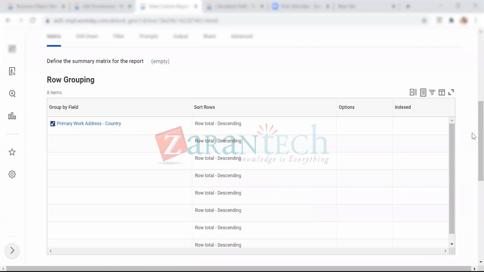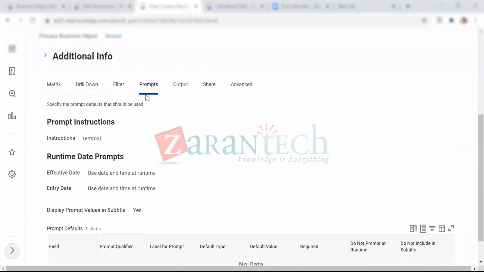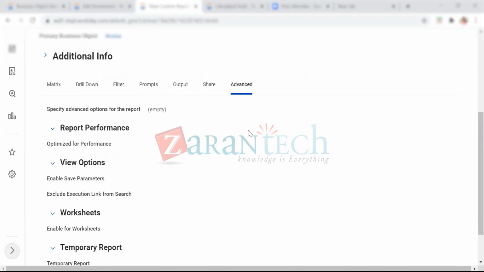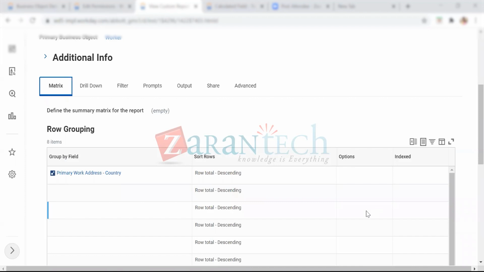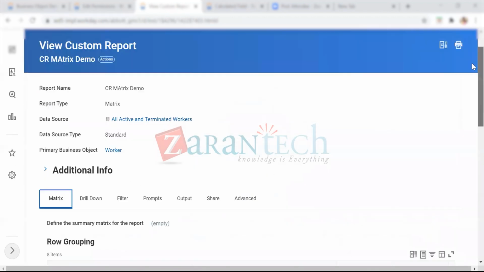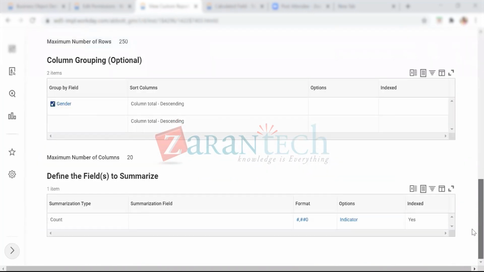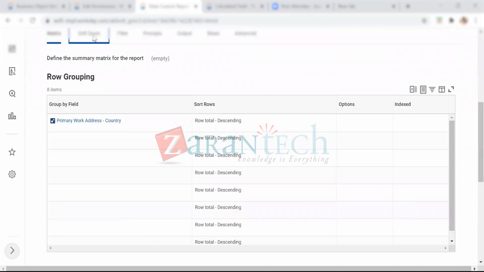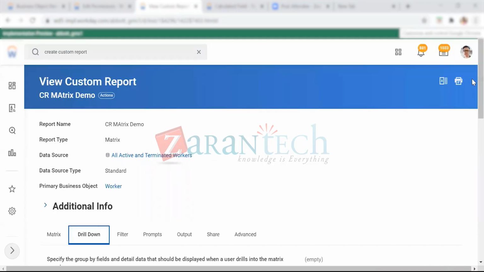As I talked about, drill down fields, drill down option, filter as usual, prompts as usual, output as usual. We also talked about chart options, same, share, advanced. Any doubts with respect to metrics report? Clear? Okay. So to define your metrics report, it is for grouping and for summarizing on the grouping fields. And we have drill down and detail options that we can have in metrics report. Do you have any question?